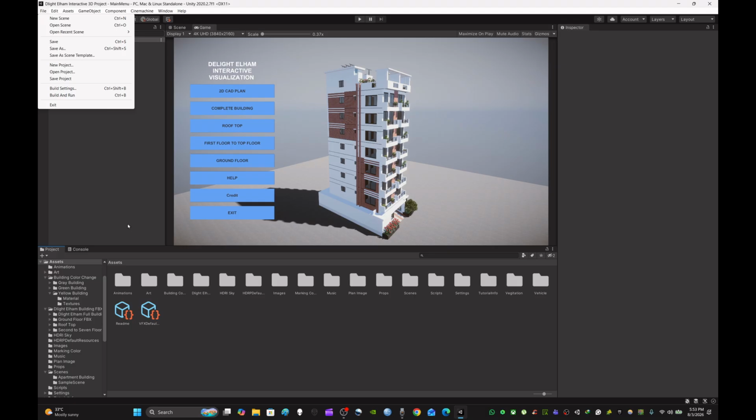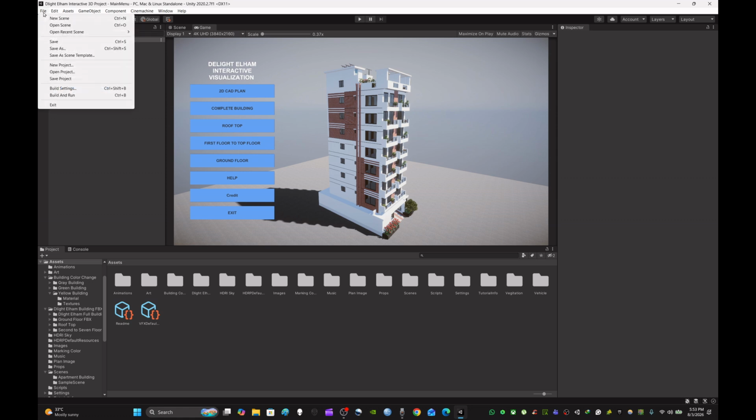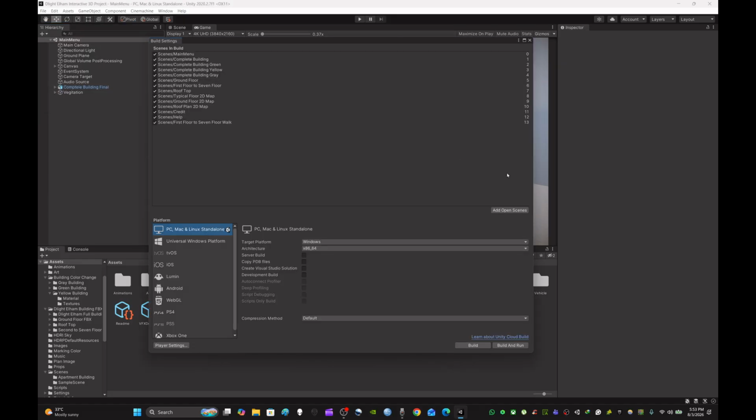And you have the exit button and all that. Every button is workable, but the exit button will not work until you build. Okay, the exit button will only work in the exe build version. Okay, so I'm going to build this project.